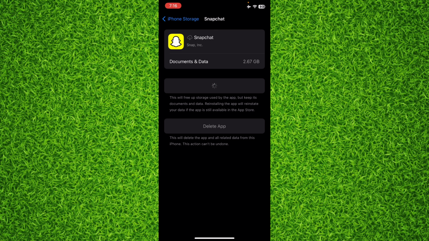So that's how you can easily update your Snapchat application on both Android and iPhone in 2024.